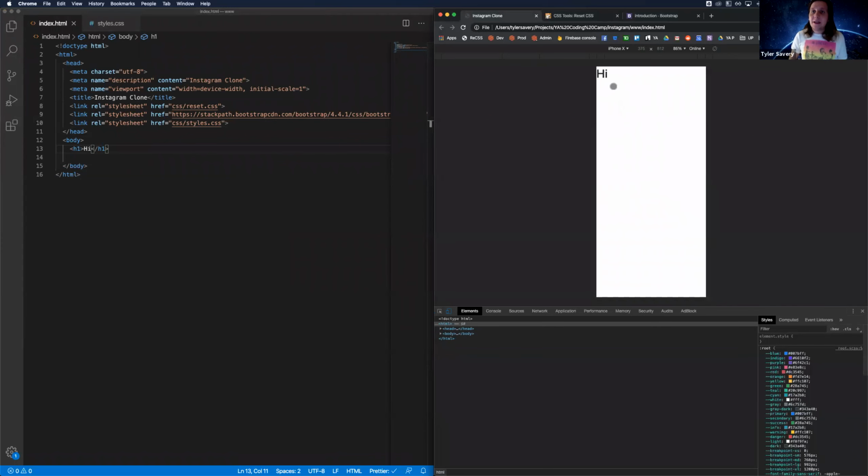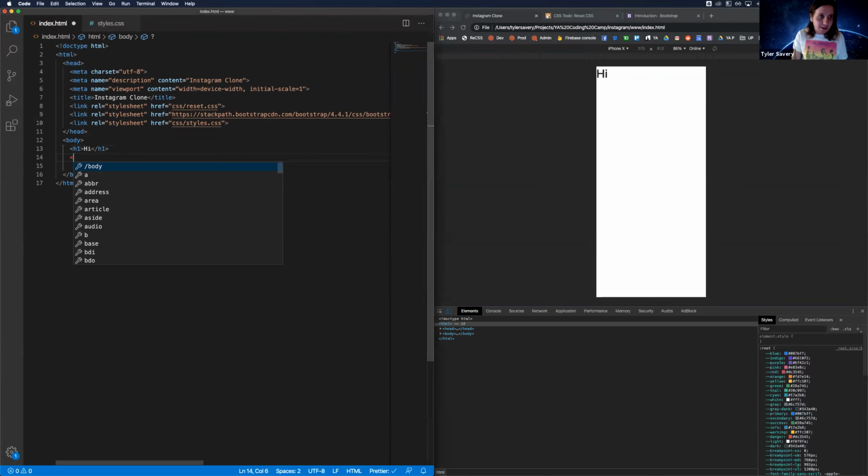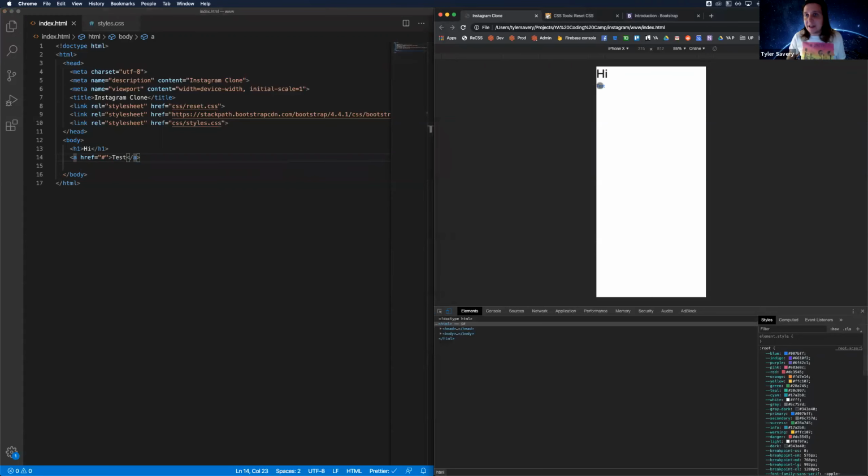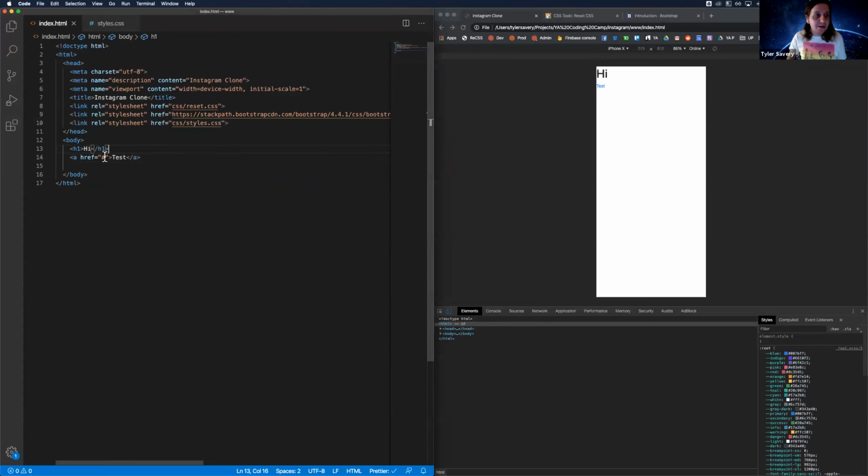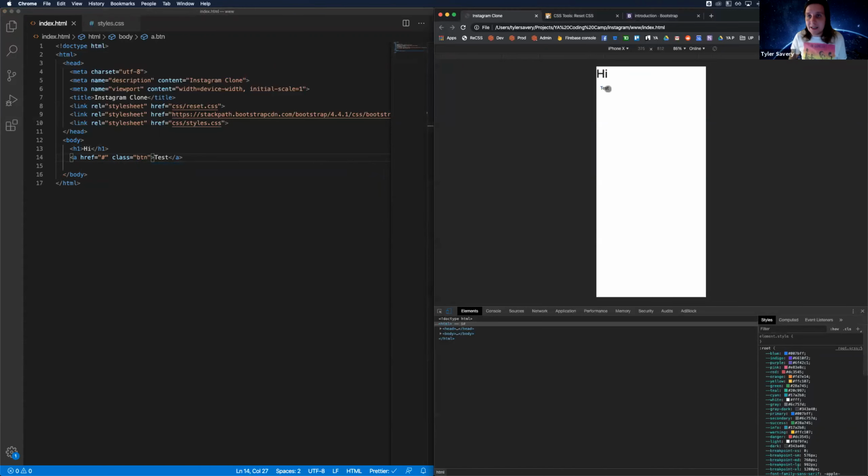There we go. Bootstrap has its own sort of stuff. For instance, if I make a link, href, I'll just do this number sign thing, do test. You're gonna see links have their own sort of style to them, and that's all nice. But you can add extra classes to a lot of these things. For instance, a button class. And all of a sudden, it doesn't look like it, but there is behind this area that you can click beyond the text, which is normal for a button.